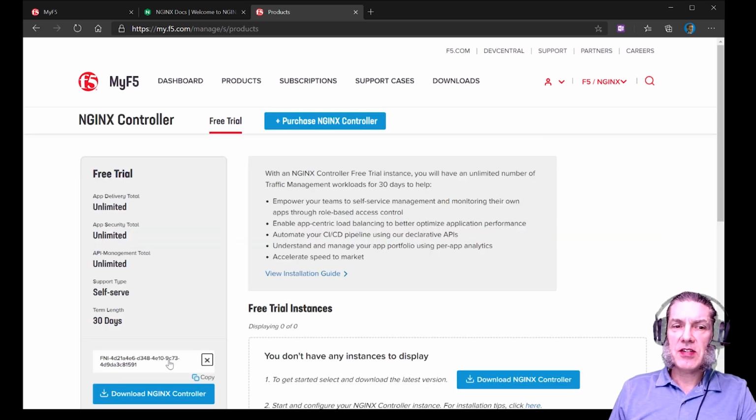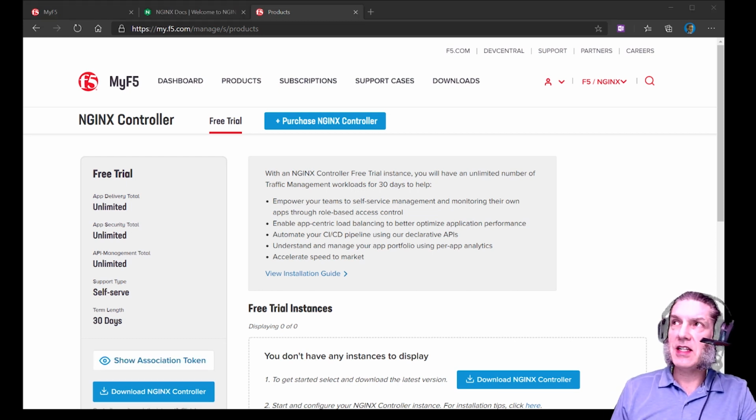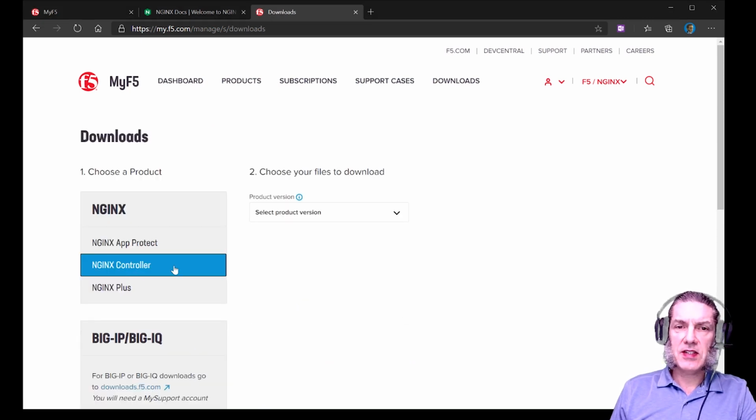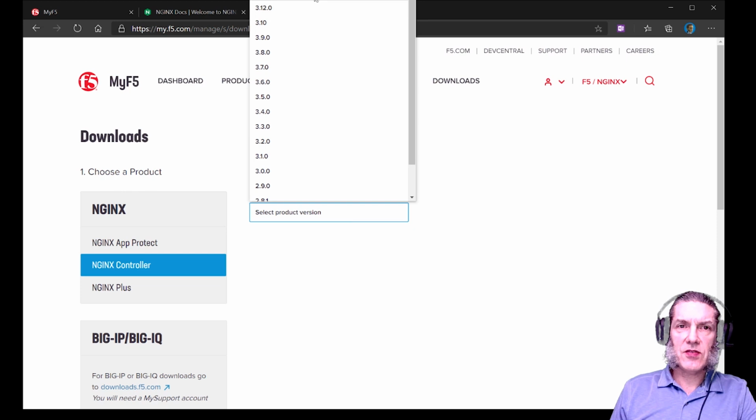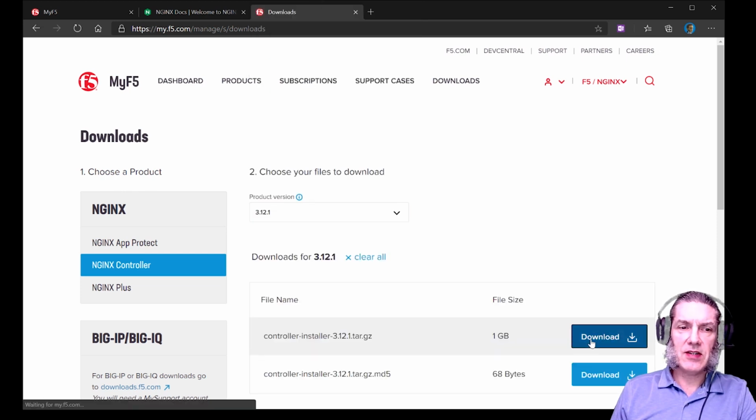Here I want to check my association token, and I actually want to copy this. I'm going to save this out over here because I'm going to need that later on. And then I want to go ahead and download NGINX controller. So I want to select NGINX controller, select the latest version of the product, and go ahead and download.